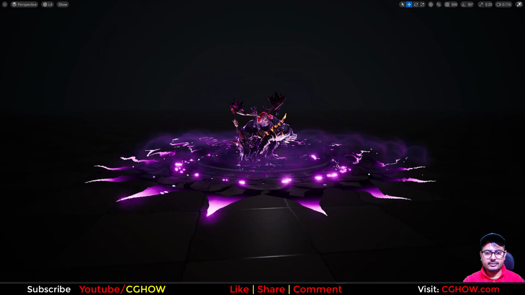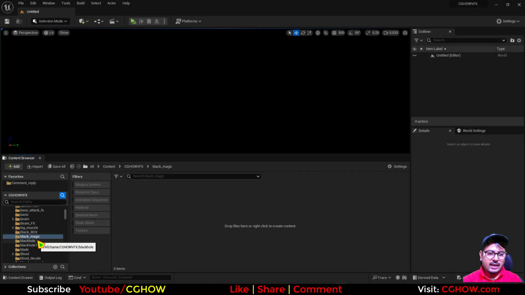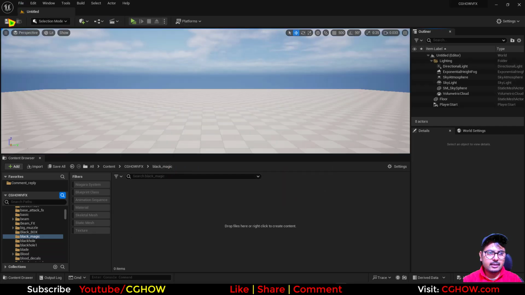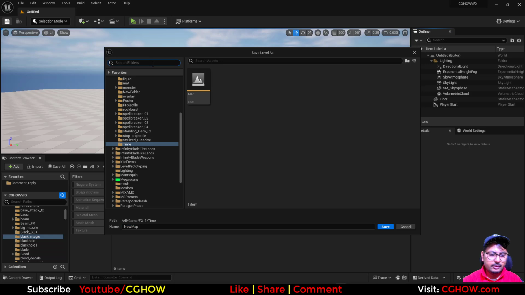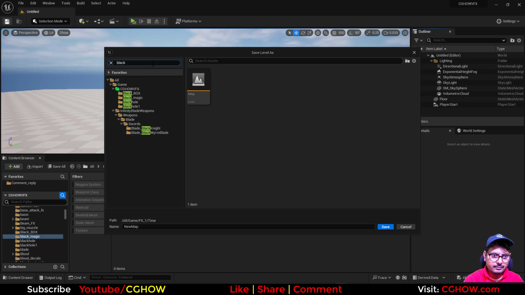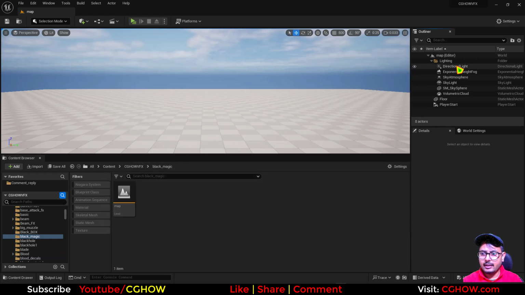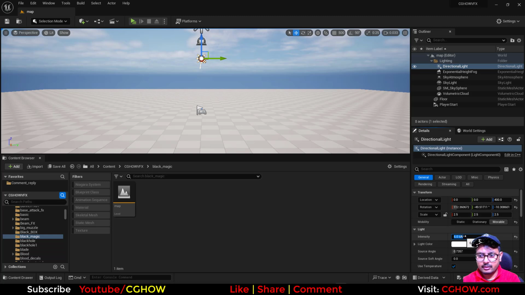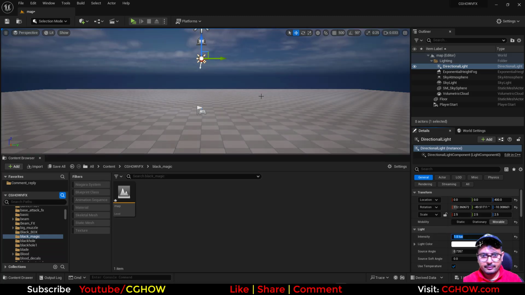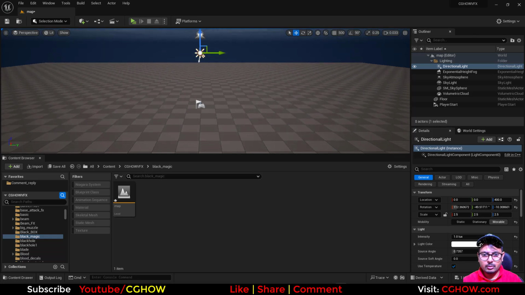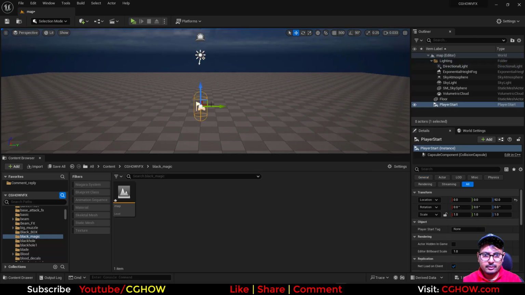So let's start this. I have this empty folder, black magic. I'll create a new level and I'll save this into my folder, black magic. And let's make this light a little darker, maybe 1.5 or maybe just 1. Or maybe I'll go down a little more.